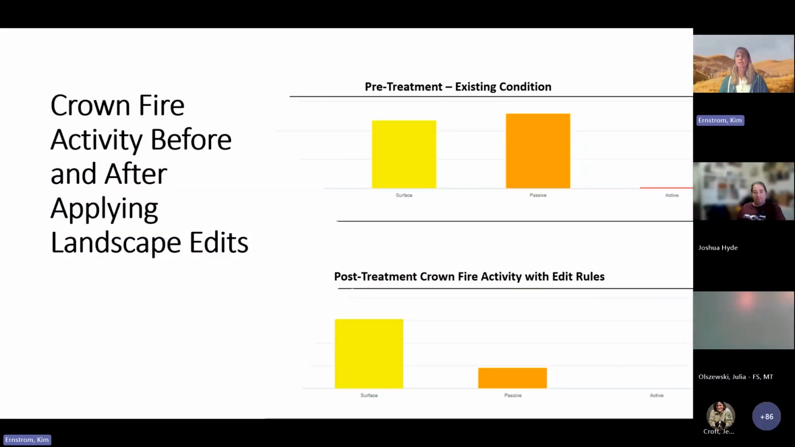And again, you can use the charts and graphs to show this shift. At the upper one, we had the passive and the surface. And then you can see we've reduced the passive crown fire and shifted it more to a surface fire behavior, which is exactly what our objective was for our treatment.